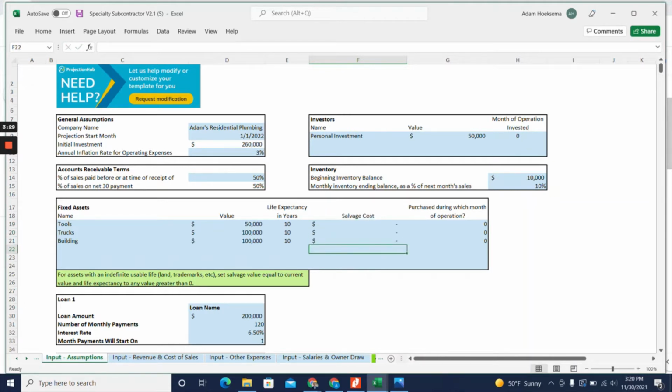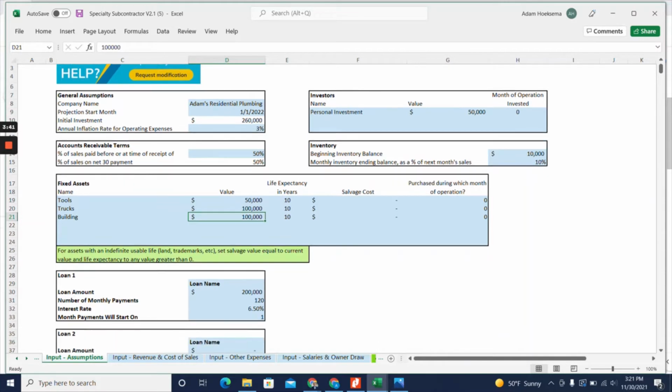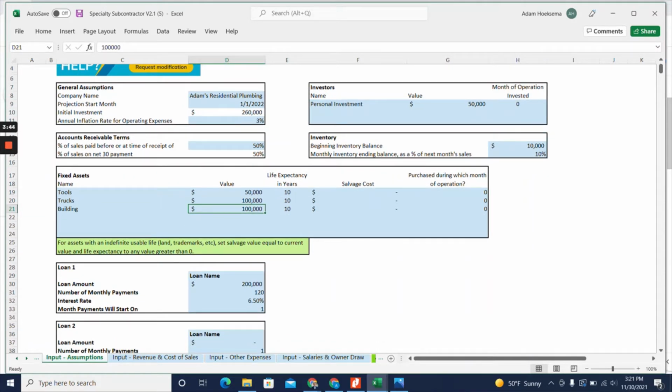They'd just be salvage. And then maybe you have a small building, maybe a storage building or something, maybe even just a pole barn or garage. You could put that here. And let's say you got a $200,000 loan from the bank. It's a 10-year term at 6.5%.